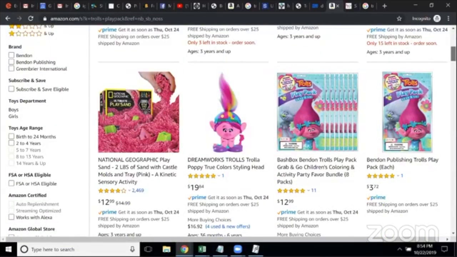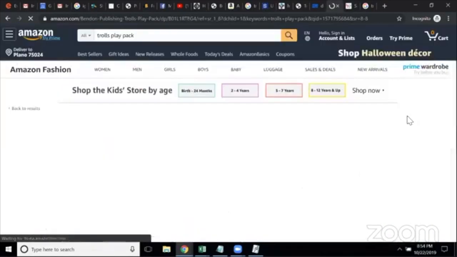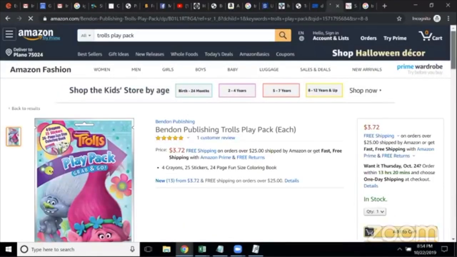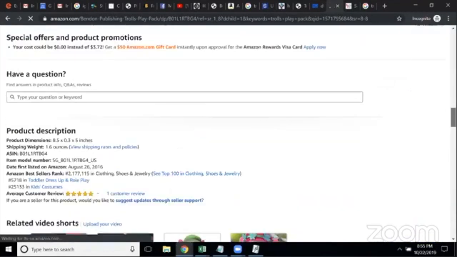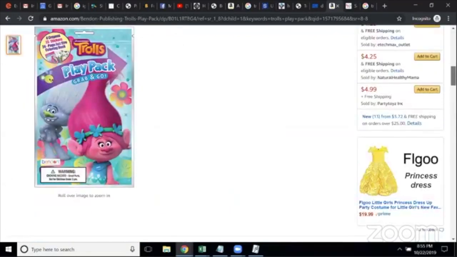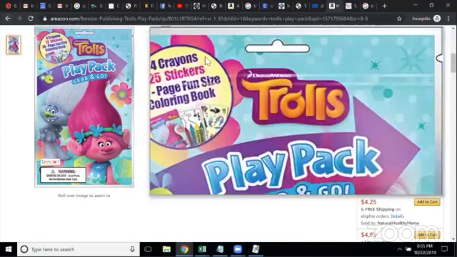I probably already have play packs in my house, but a single play pack by itself, they're not making any money off of that. It looks like there's 13 sellers on it. The rank on it is, I mean, it's high. It's super high. So this play pack has been around for a while.